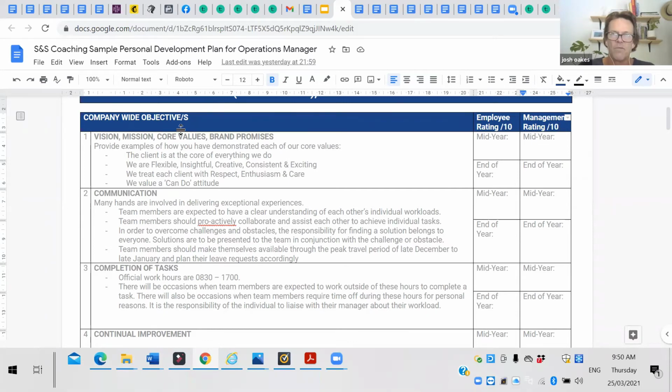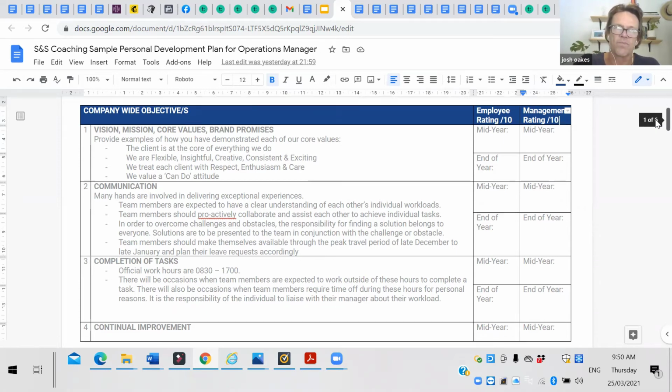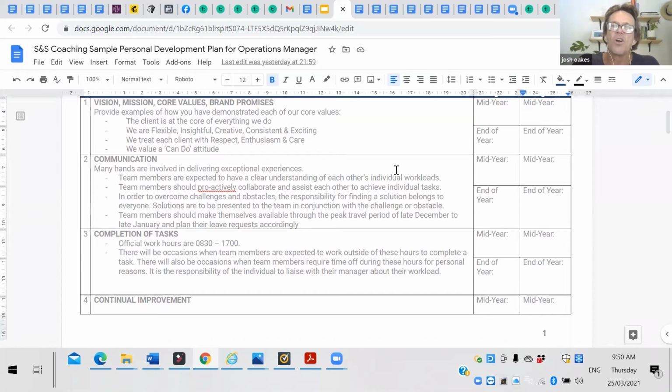The first one would be an obvious one: developing your vision, mission, core values, and brand promises, and making sure that they are living and breathing them and adhering to them, and able to demonstrate how they're doing that. Second is communication. These ones are right across the business: how your team members communicate with the other people in the office, things like workloads and individual tasks. You may not choose communication. It's an example of one that I use.